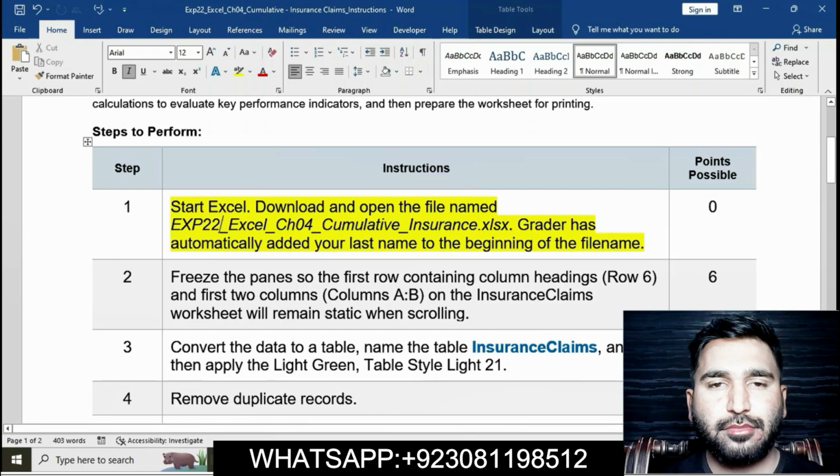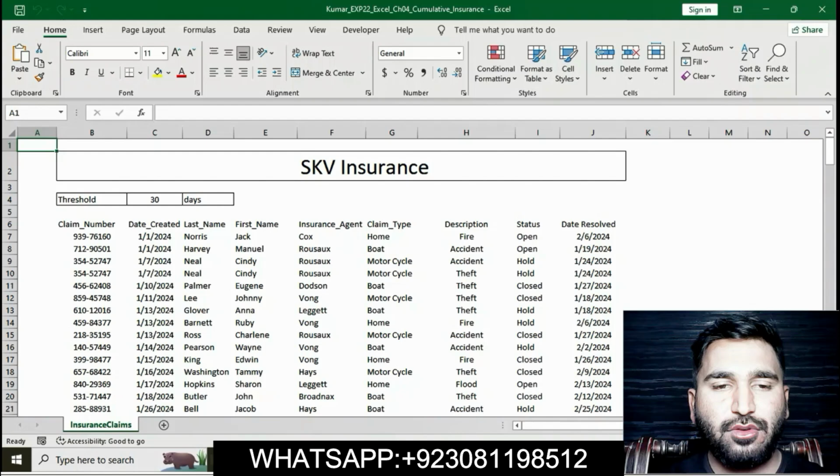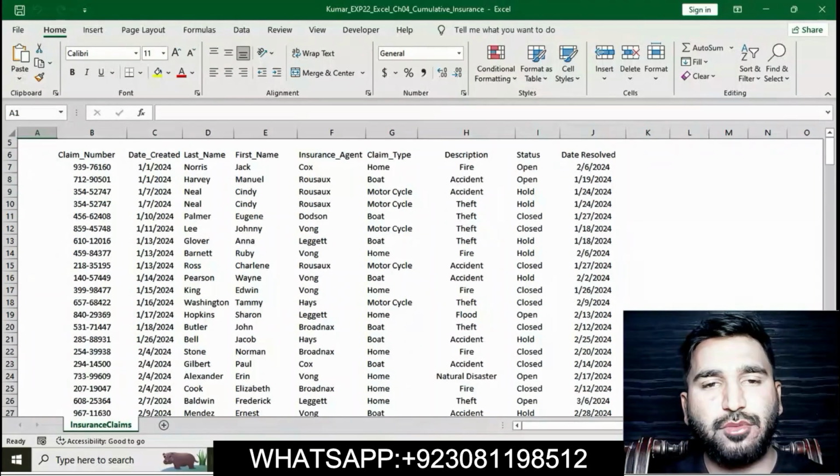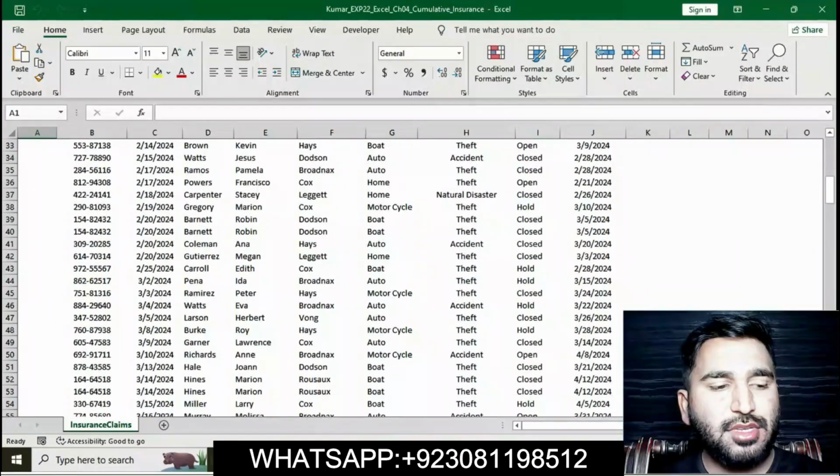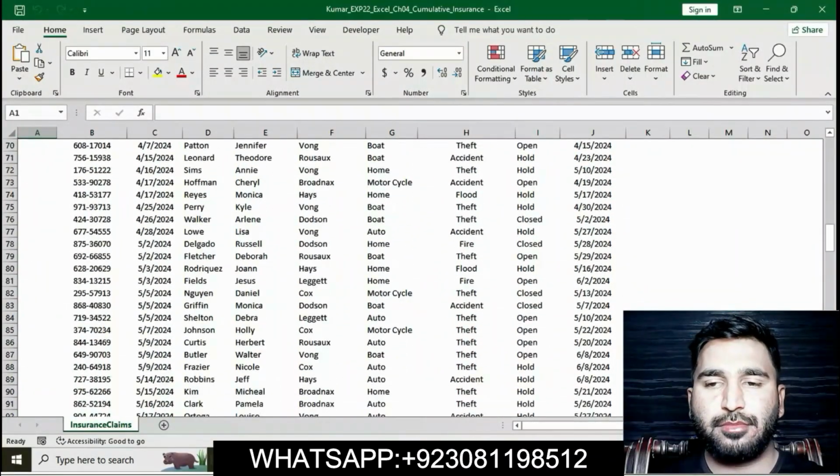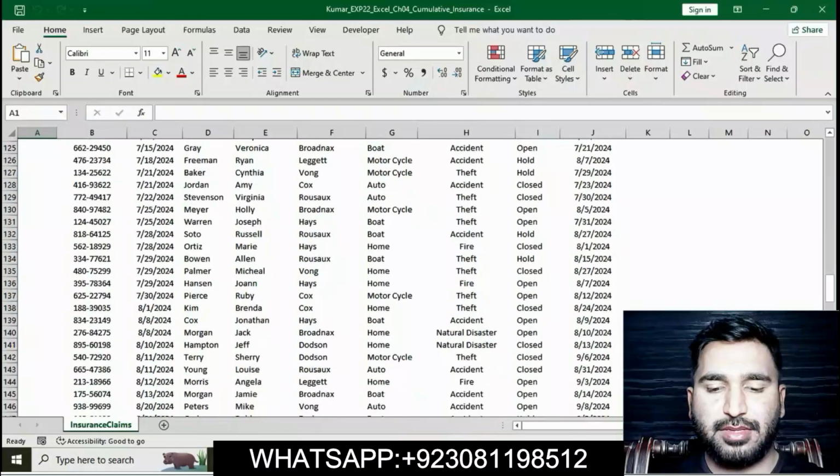Okay, now I am going to show my file that I downloaded from the portal. You can see this file.